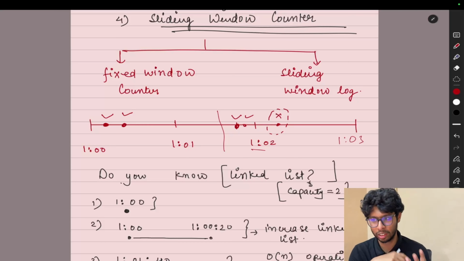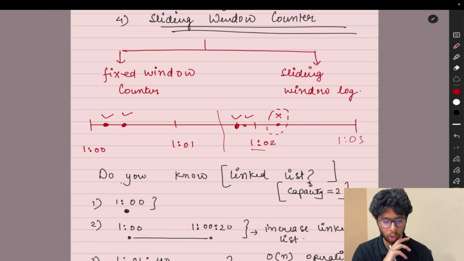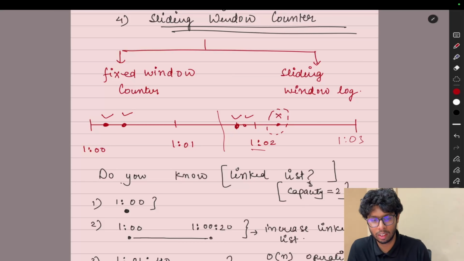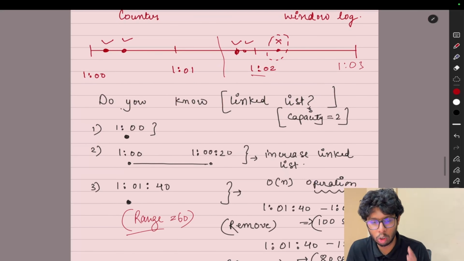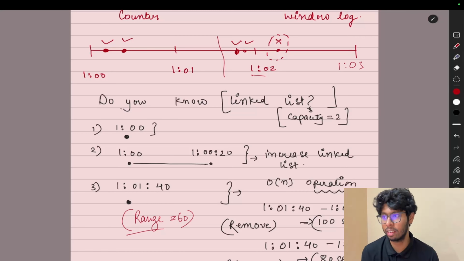So it is a combination of both fixed window counter and sliding window log. How to implement this logic? We have to implement this logic with the help of a linked list. And this whole algorithm will take O of n time to perform. It is slow, but it works pretty well and saves the system.